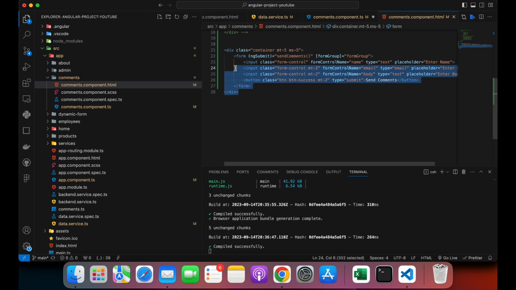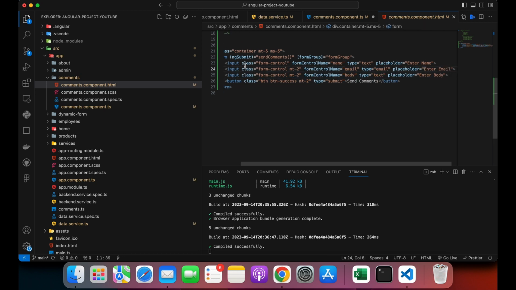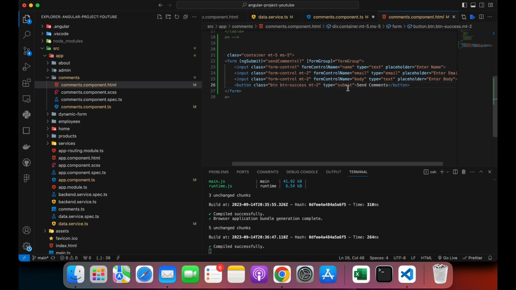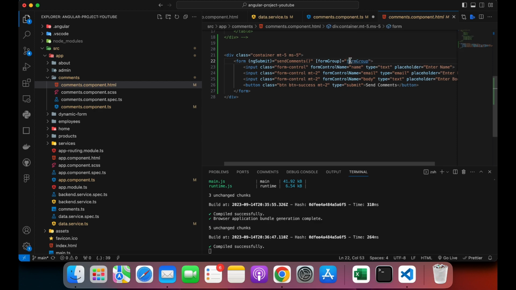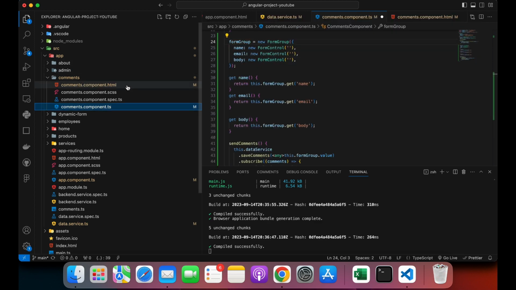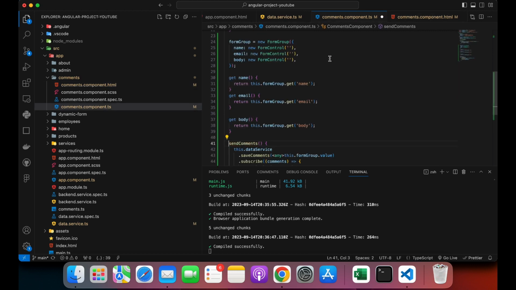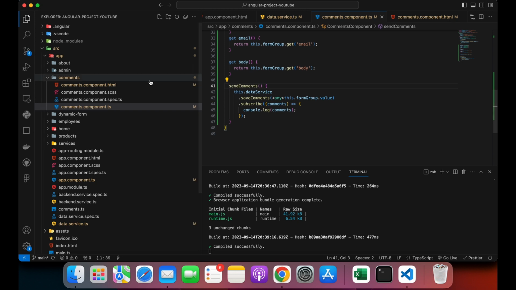Then we created a form with 3 inputs, where the type of the first was text, the second was type email, and the third was type text, and a button to send comments. And the button type should always be submit because we want to submit the data. And we have this form group with the formGroup property coming here, and ngSubmit with the sendComments method here.